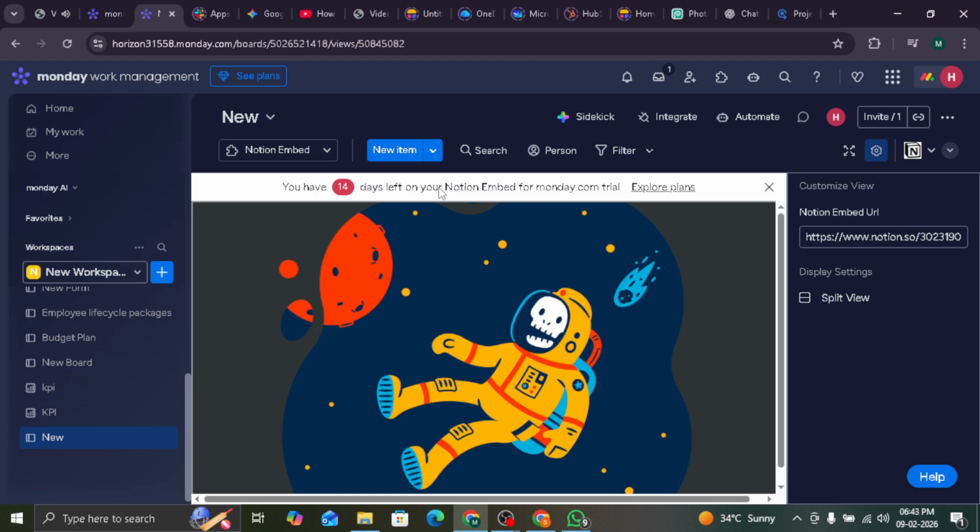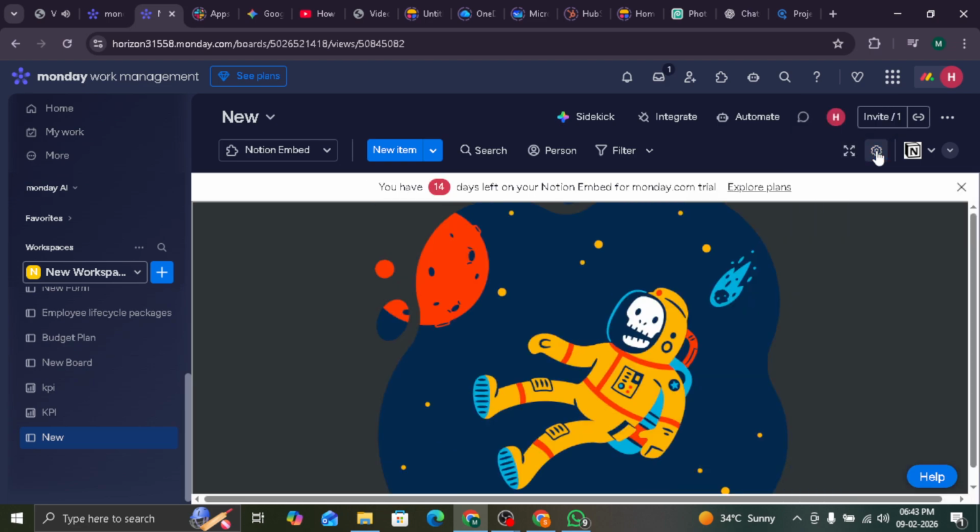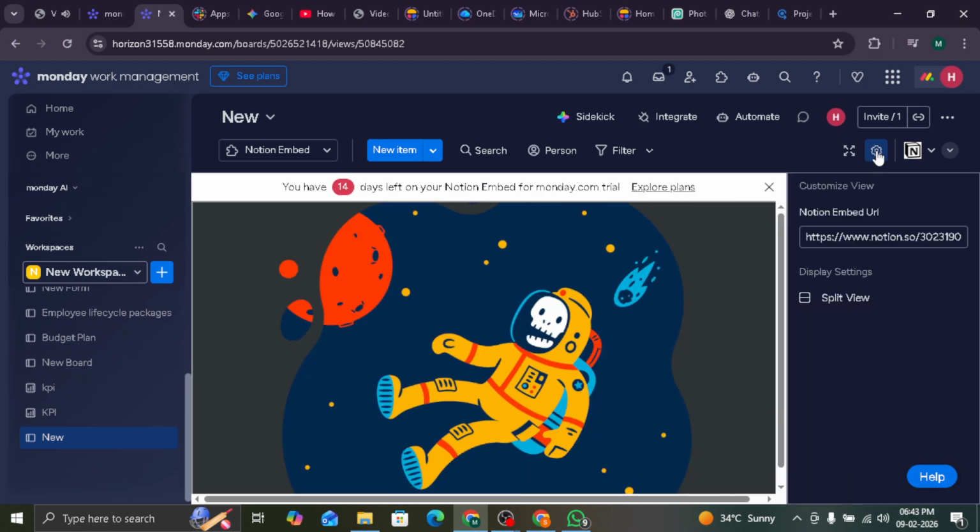Next, let's access the view settings for your new Notion embed. Locate the Settings button at the top right of this newly created embed view and click on it. You should now see a text box that's waiting for a Notion embed URL.